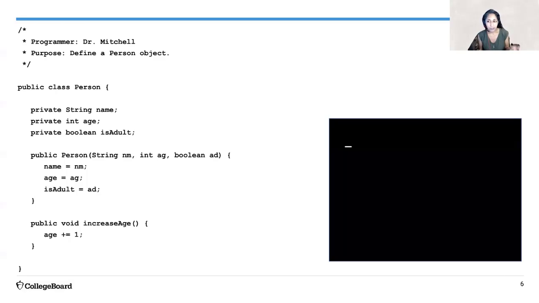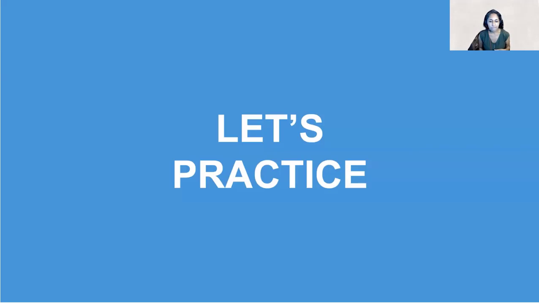Now looking at this was the program, just to remind you. So I have my instance variables, private String name, private int age, private boolean isAdult to represent those values that I had before. I have my constructor, public Person, and then my parameter String name and so forth, so that way I can set values for those attributes. And then I have my behavior increaseAge that will increase the age by 1 when they have a birthday. Notice though, that there is no output in my console window because I have not actually created a person yet and I haven't used any of the behaviors. So we're going to look at how we can do that.